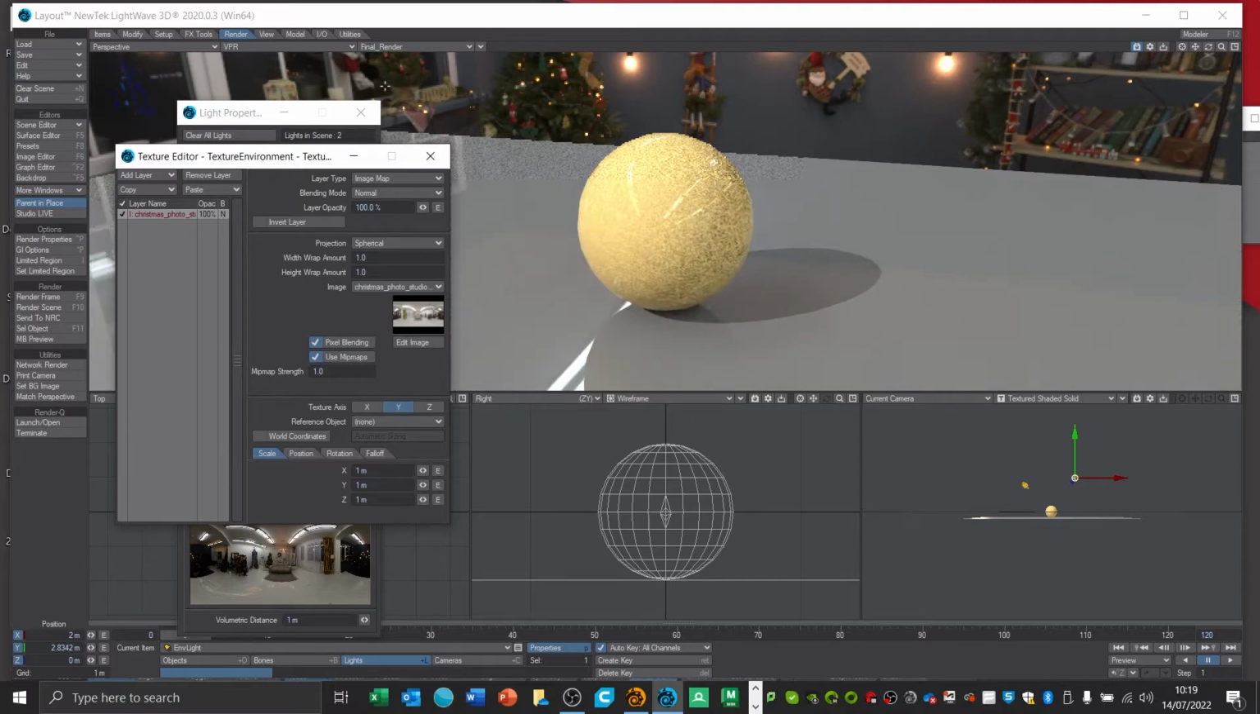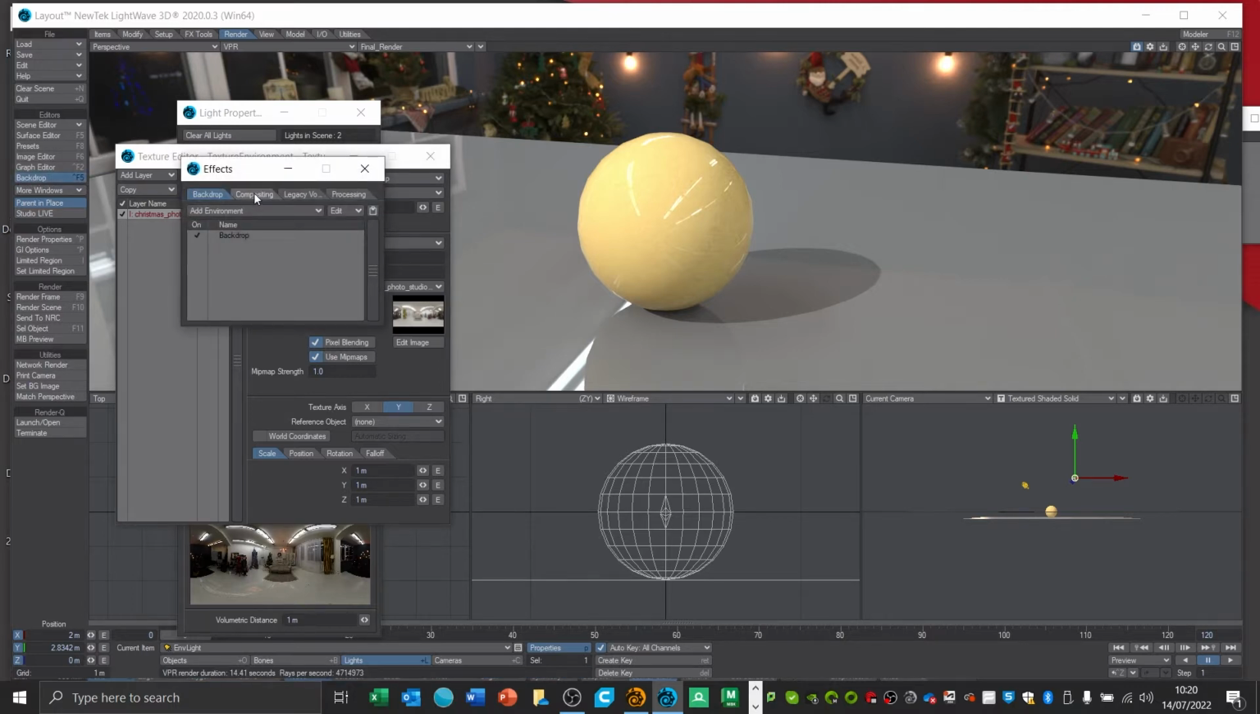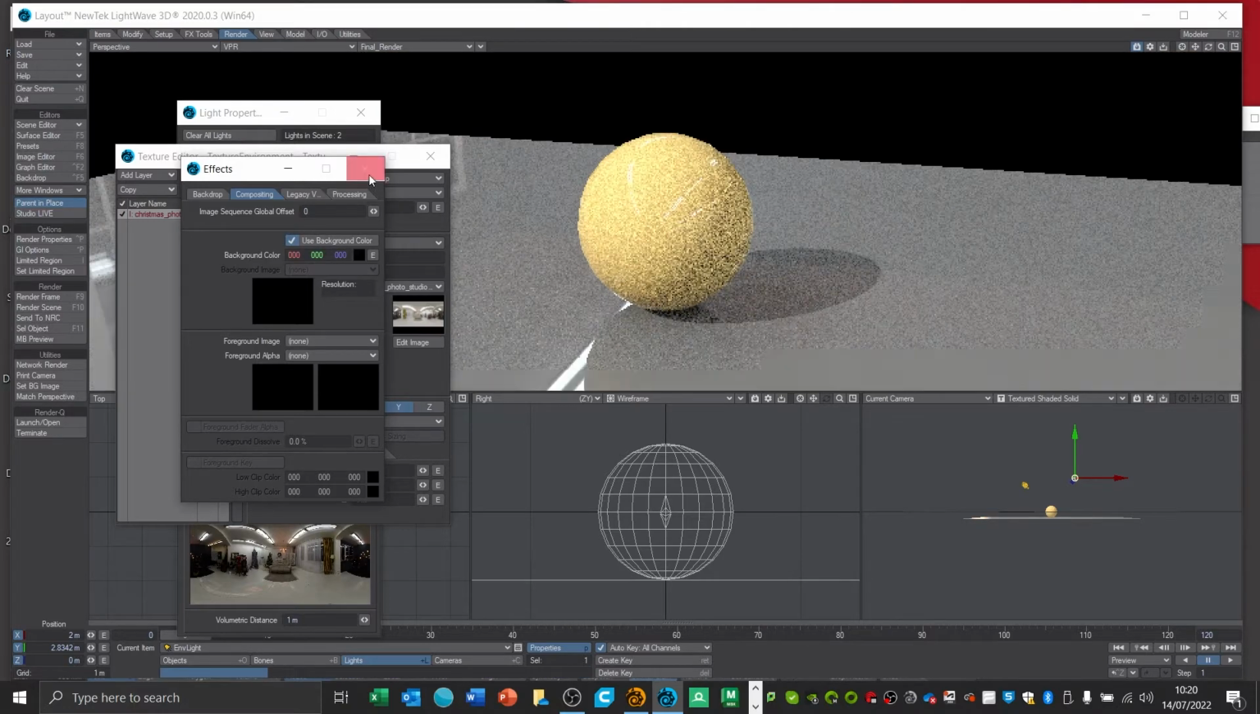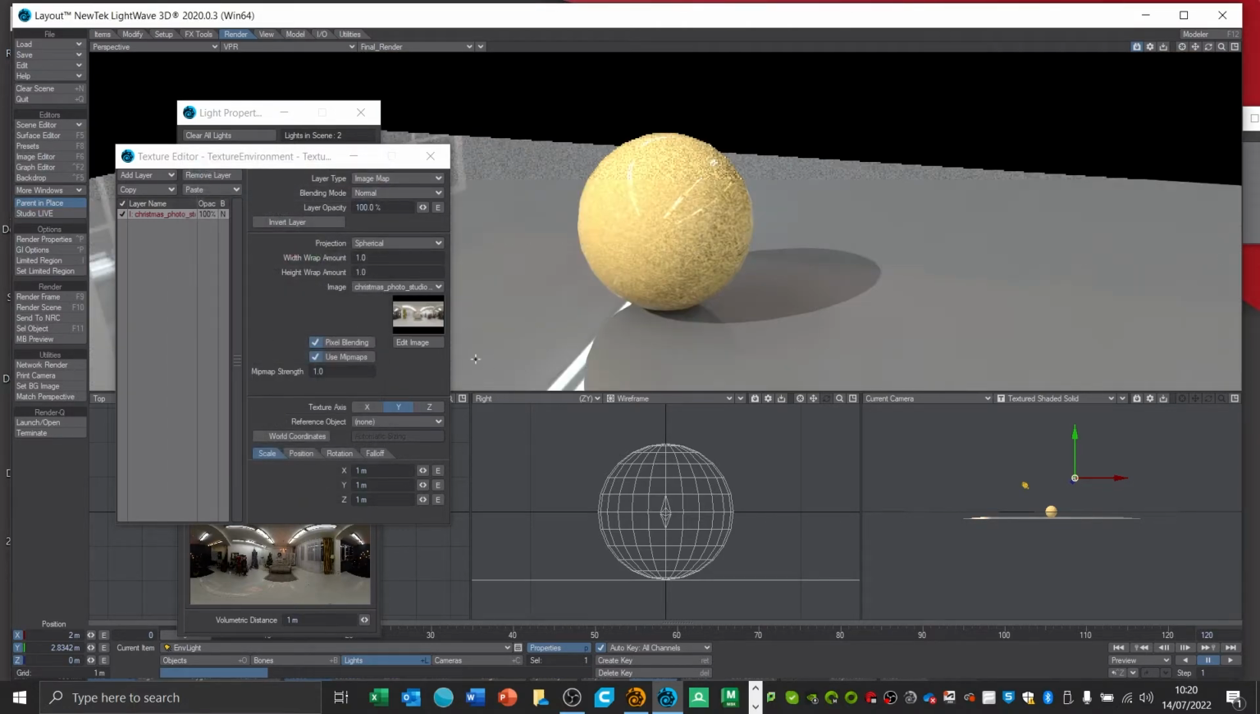Sorry, I should have taken my phone off. Other things we're going to do: I don't really want to see it in the background, I just want to use it. So you go to backdrop, compositing, and just use a background colour. I'm just using black, so it's not going to be in my render anyway, so I'm not bothered. Other things you could do is, depending on, let me just turn it back on.